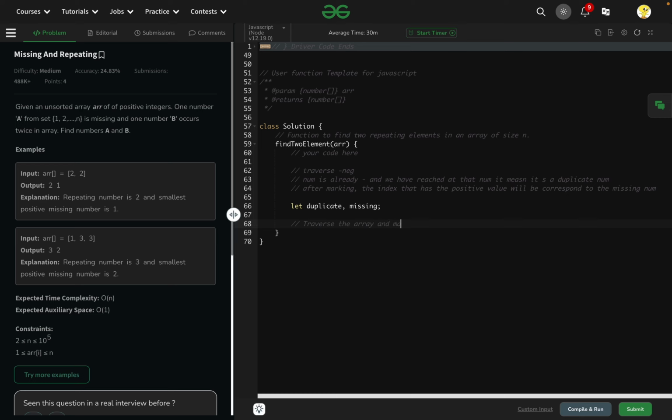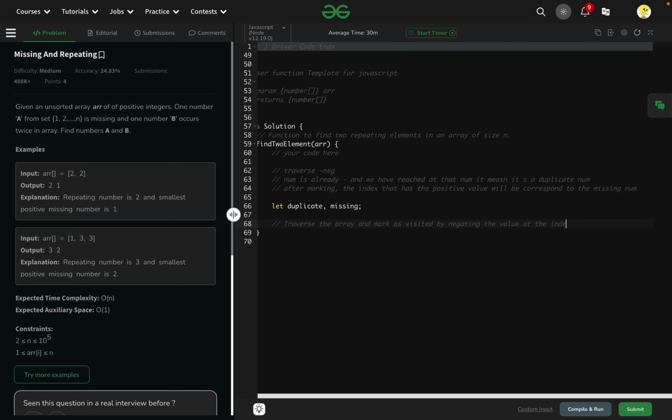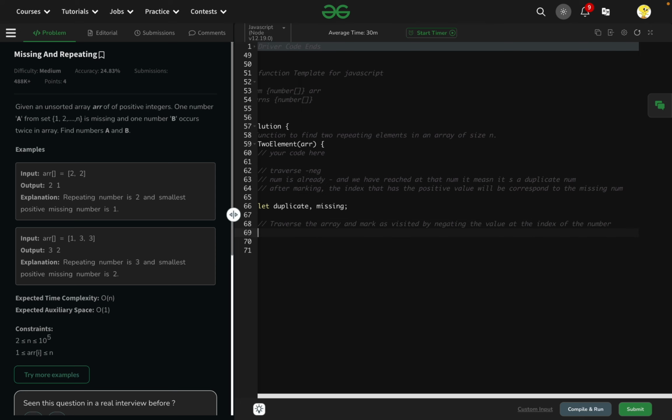Traverse the array and mark as visited by negating the value at the index of the number. Okay, so this is the first approach that I have covered here.